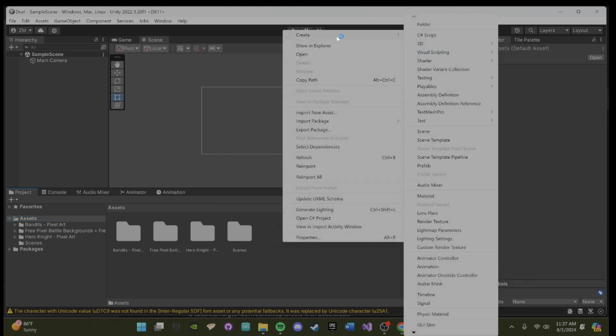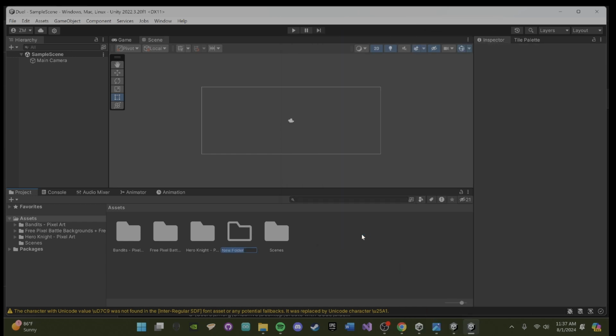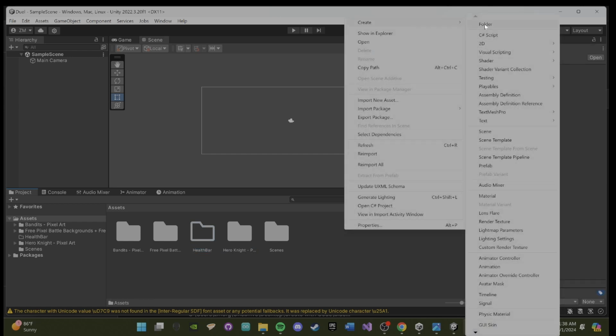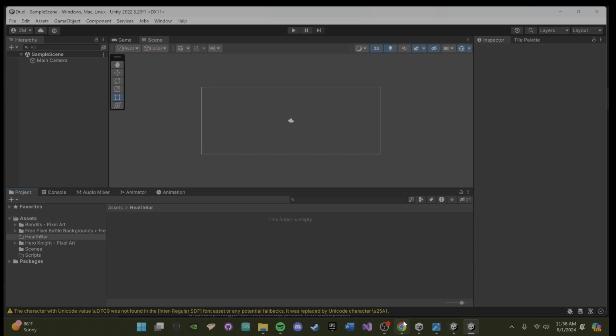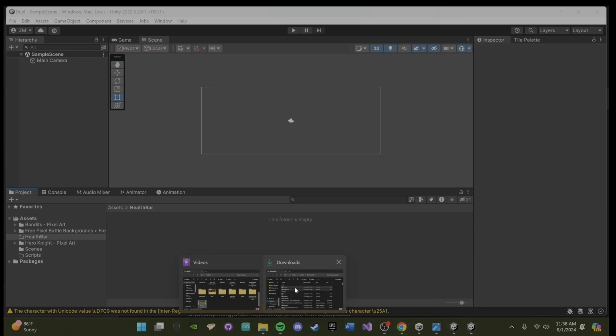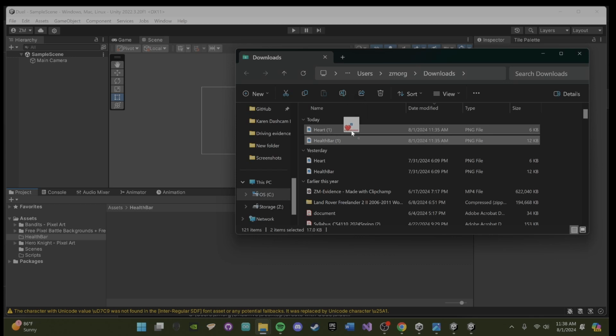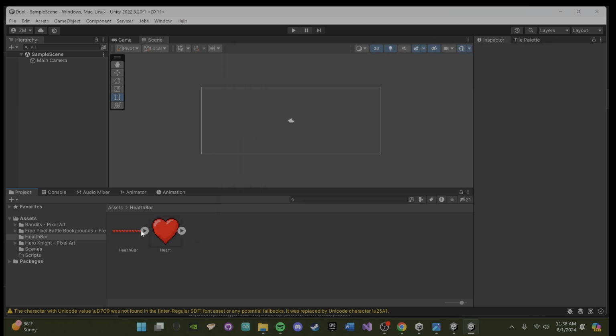right here, press create. Let's do 2 folders. Let's name one the health bar, sorry. Health bar. And let's name one scripts, because we will put all of our scripts in here that we create. Okay, so in health bar, we drag those 2 items to it. And I've already downloaded them, so I'll get those 2. Cool. Awesome. So now we have all of our assets.